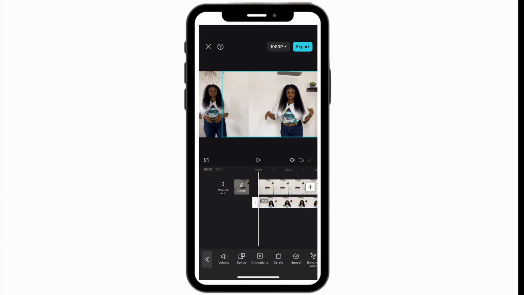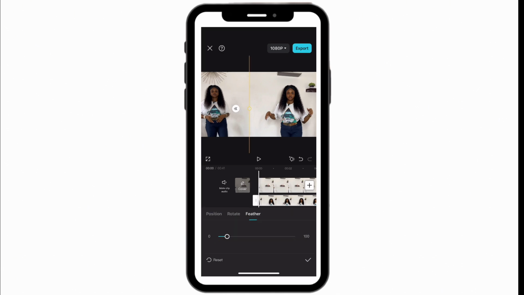I'll go back to masks, because if you notice there is a line in between them, and I don't want that line to show. What I need to do, when I get to masks, is click on feather. Now when you click on feather, you can see the line is no longer obvious. You just feather it out a little and the line fades out.